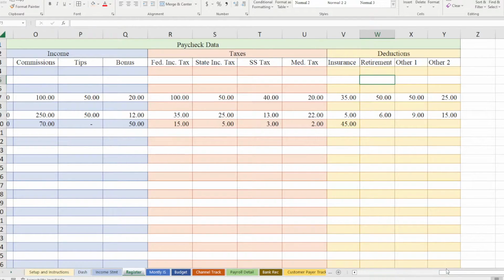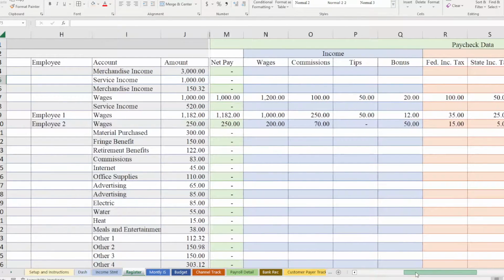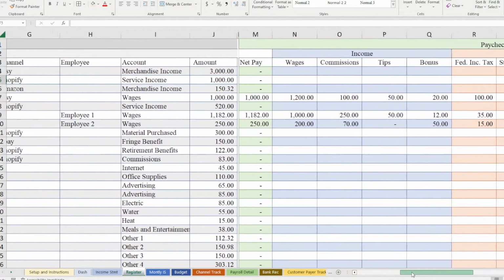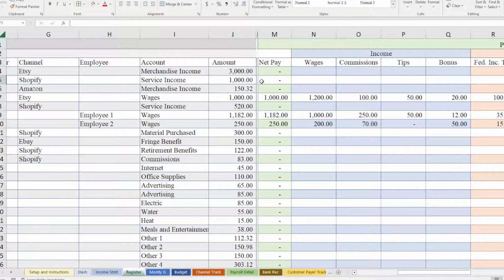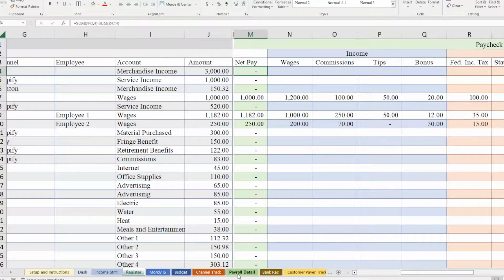If for some reason you need more than 4 of each group, just reach out to me privately. I'll help you add those. It's kind of the one thing that's a little tough to add, but if you reach out to me privately, I'll be happy to add them for you if you need additional items. And then over here, this calculates the net pay. Again, all of this data in columns M all the way through column I feed into the payroll tab, which we'll come to later.